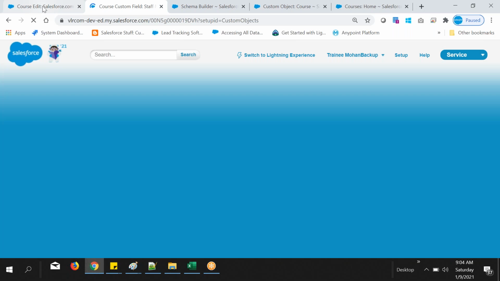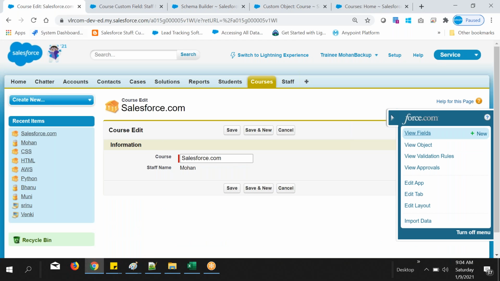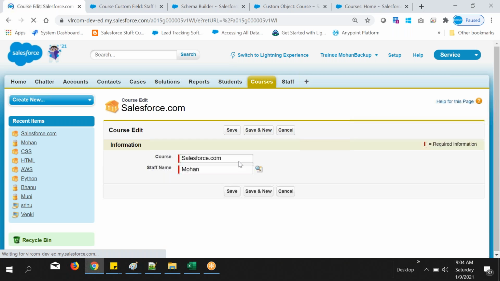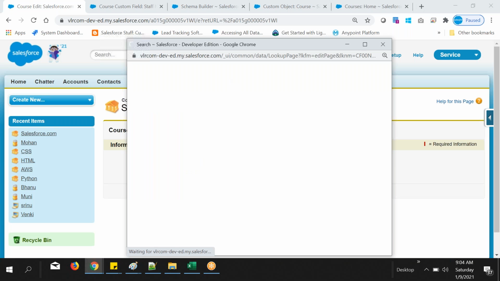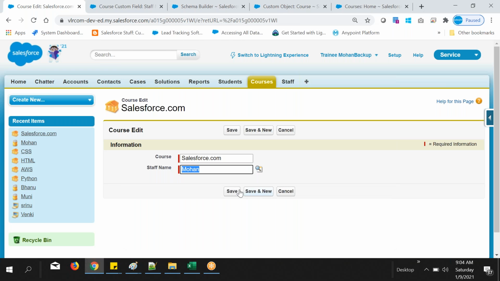If you click on this one, now the system will allow you to change the parent record. Let's see now. Even if our staff by mistake have added another staff, they can change the names also. Okay, no problem. That's what allow reparenting.